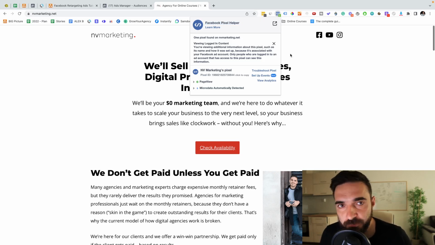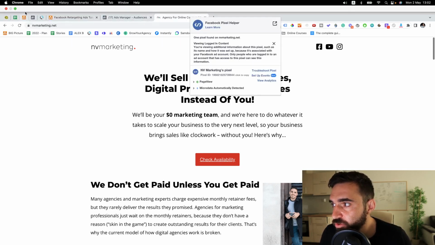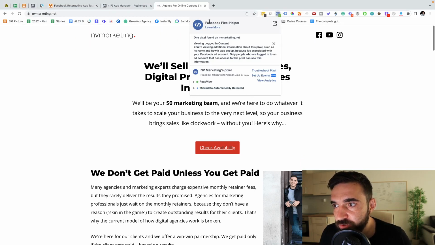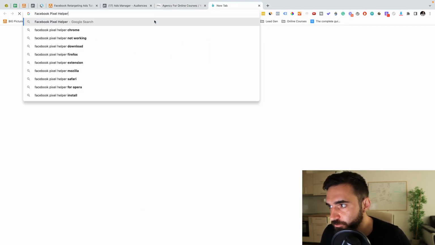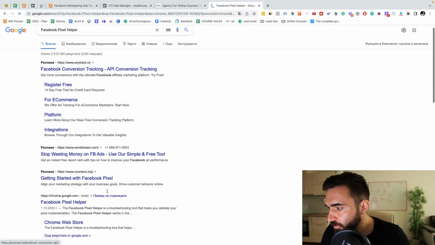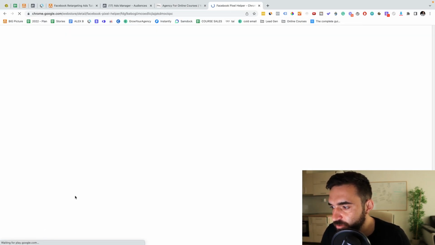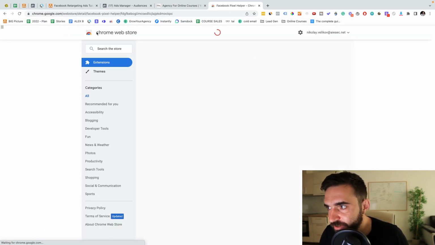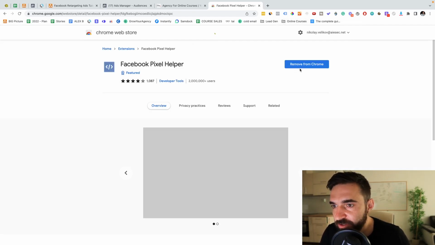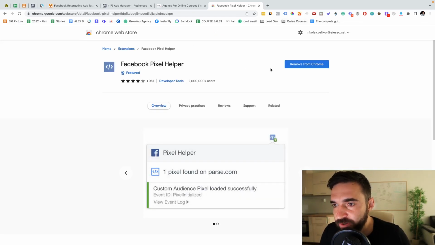Step-by-step instructions. In order to see if you have the Facebook Pixel Helper, you need to download Google Chrome and you need to download the Facebook Pixel Helper extension. So this is the Facebook Pixel Helper in Chrome. All we need is to download Google Chrome, it's free. Add the Facebook Pixel Helper, it's free again.